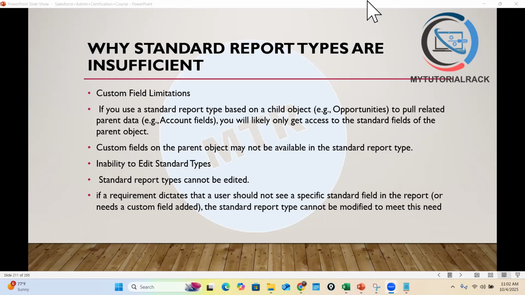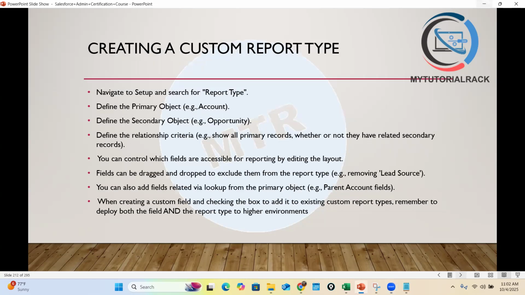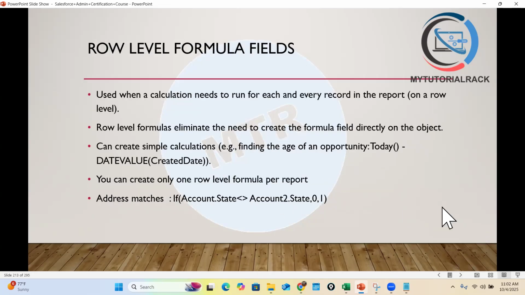Okay. So what is the reason? If you have to remove a particular field on which you don't want a report happening, you are going to create a custom report type. If you use a standard report type based on a child object to pull related, yeah, this one we already did. Next, we've already seen how to create a report type. We created a custom report type between account and opportunities, and whichever fields you selected, only those were visible to you.